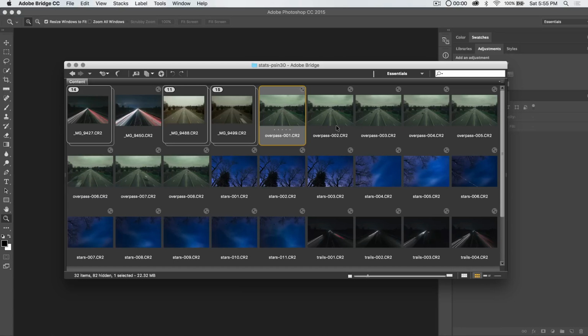Today we're going to talk about the statistics feature in Photoshop. We're also going to touch on stack modes. Now, statistics sound incredibly boring, and to a large extent they are, but they're really powerful and they're really easy to use, and it's definitely something you should know how to do.